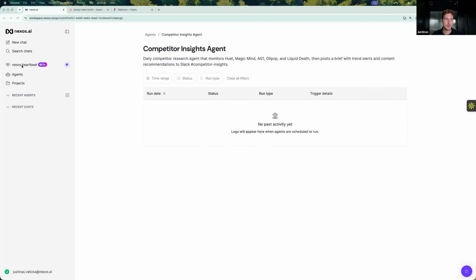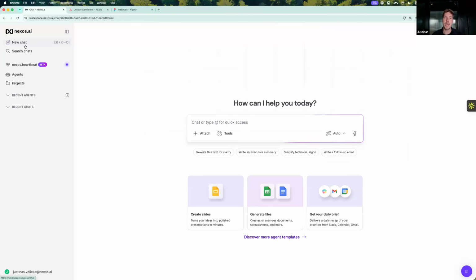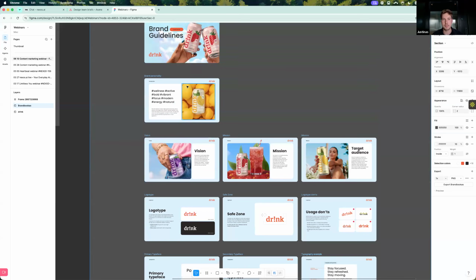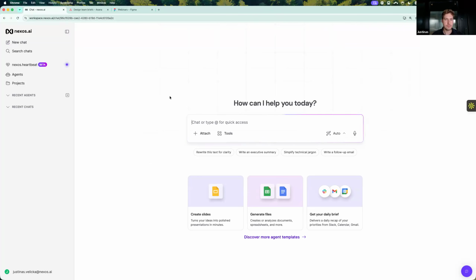Now, the next use case that I want to explore is going to be through chat. So first, the competitor research agent was quite straightforward. We knew the process step by step. The second use case is going to be making a marketing campaign only from an idea and the brand book we have. So again, the brand book is this Figma file.